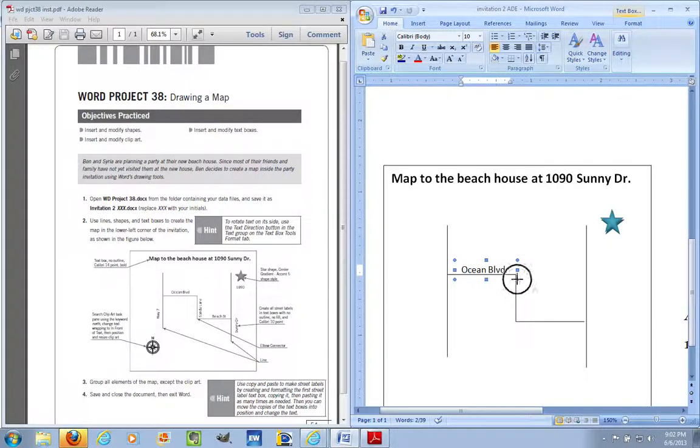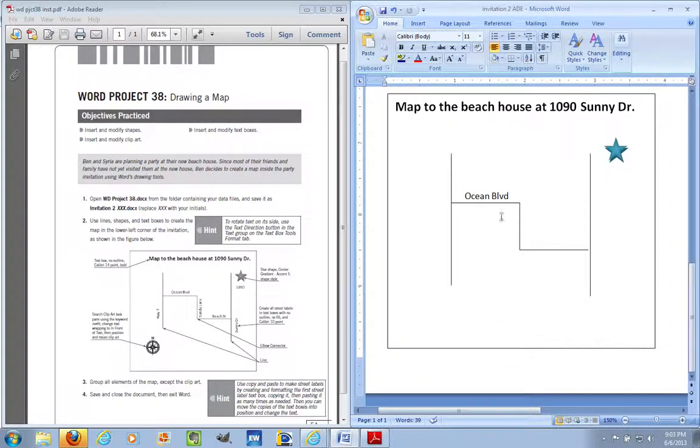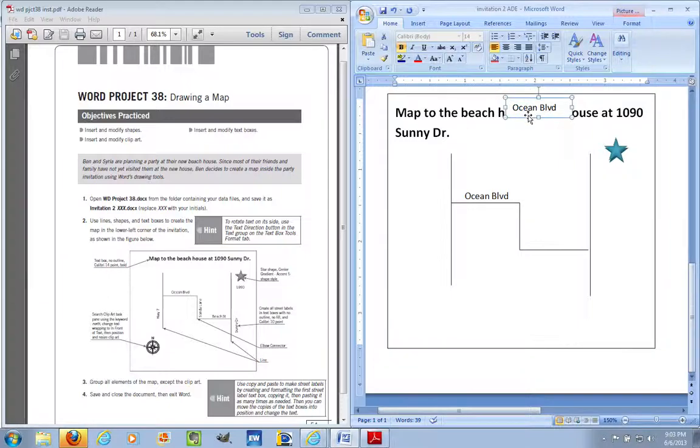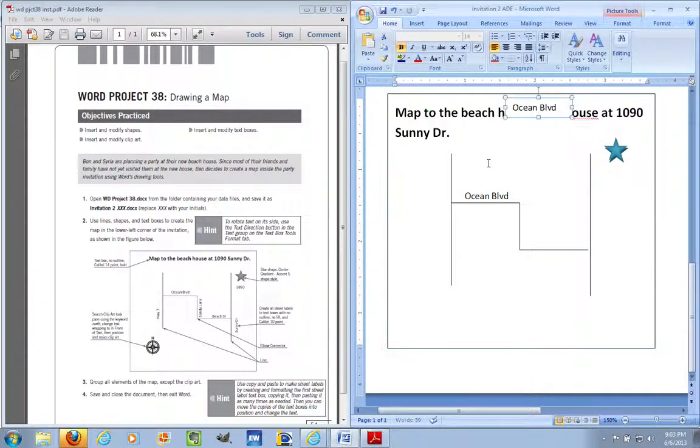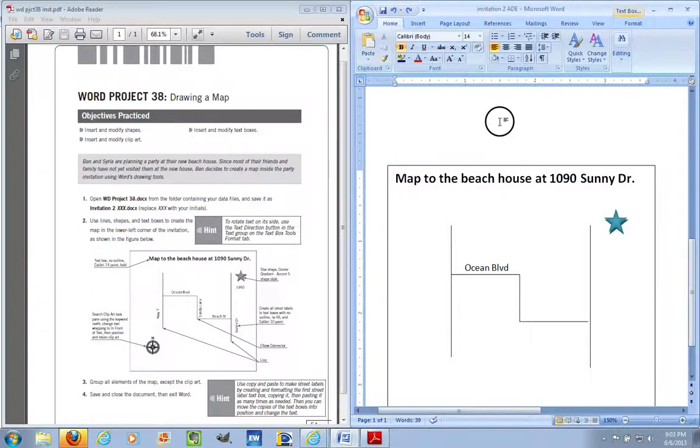Let me make sure my text box is big enough. If I make it too small, it cuts my words off. Now I can use my arrow keys to put the street where I want it. So once my text box is just the way I want it, I can copy and paste it from my other ones. That's not what I want to do. Let's do it up here.